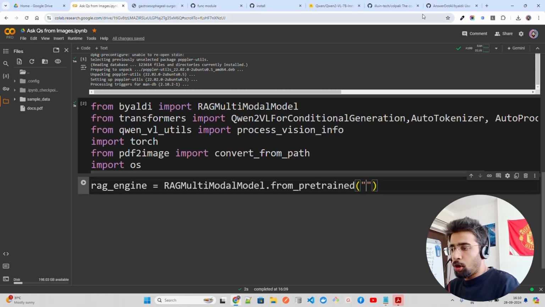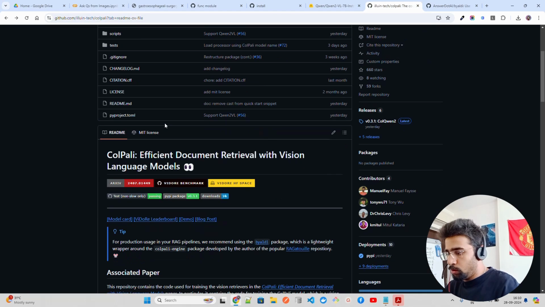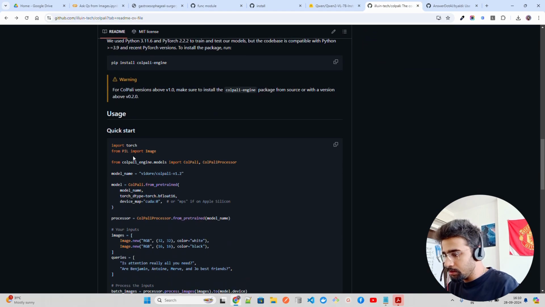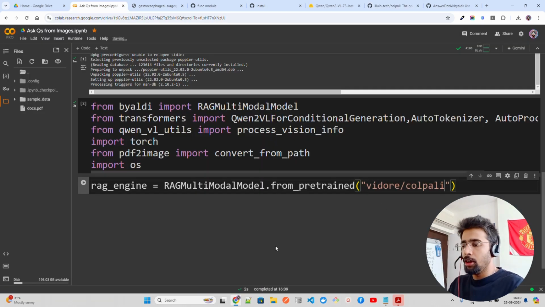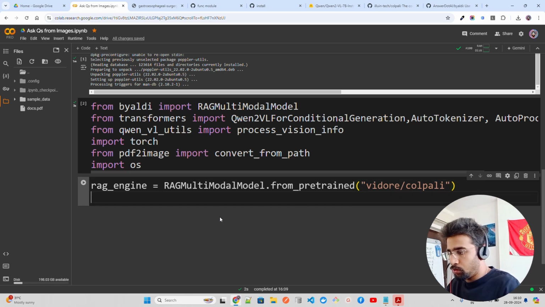So the model, if you come here in ColPali as well, yeah, you can see this is the model name that we need. So I'll just copy it. I don't need 1.2, even 1 is good, but you can also take the latest model. So let me just get that here. Vidore ColPali, and you just now define the RAG engine.